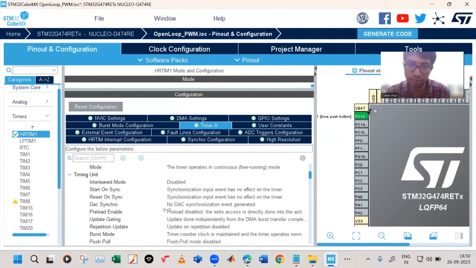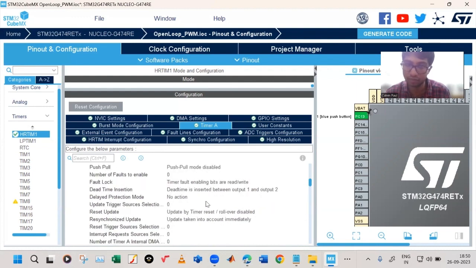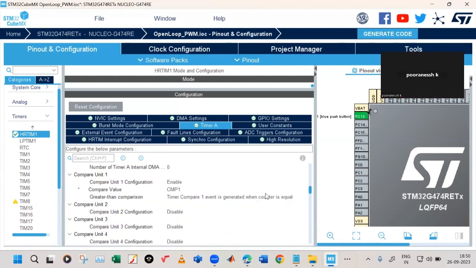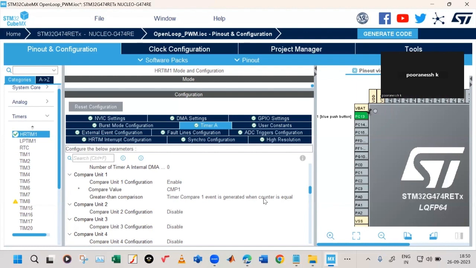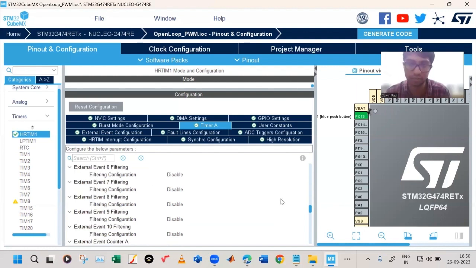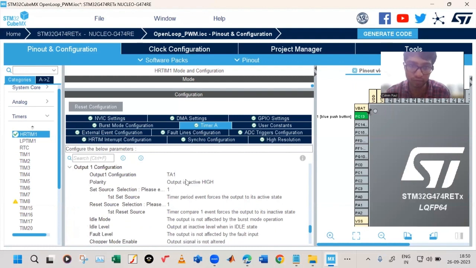Then I want to have dead time, so I click this option. I want to have dead time inserted. Then I set compare unit one, the compare one value I've given to it, and it is generated when the counter is equal. So these are the events. Then my output one needs one set source, and that is the timer period event forces the output to its active state, and reset source is timer compare one event forces the output to its low state. So I've selected output one. What is the logic for generating output one?